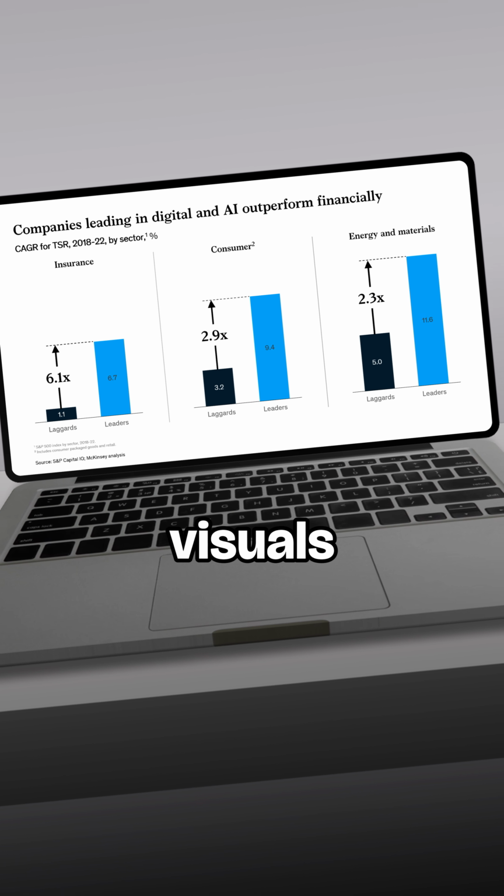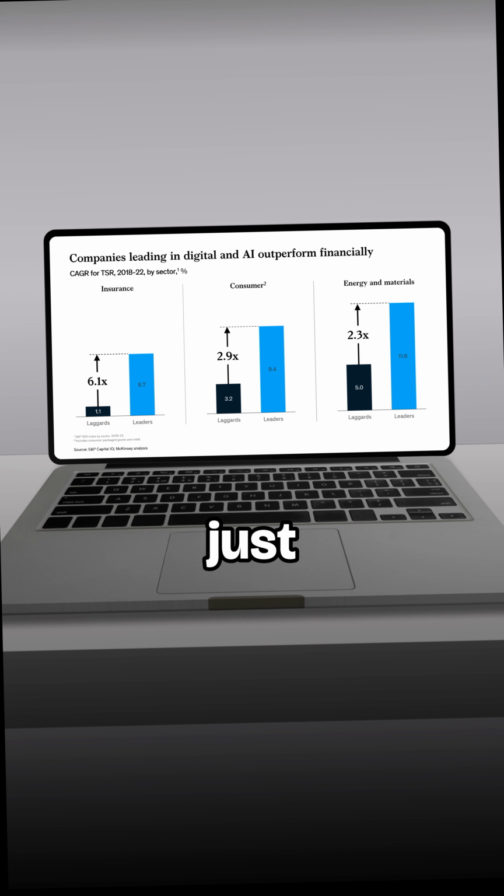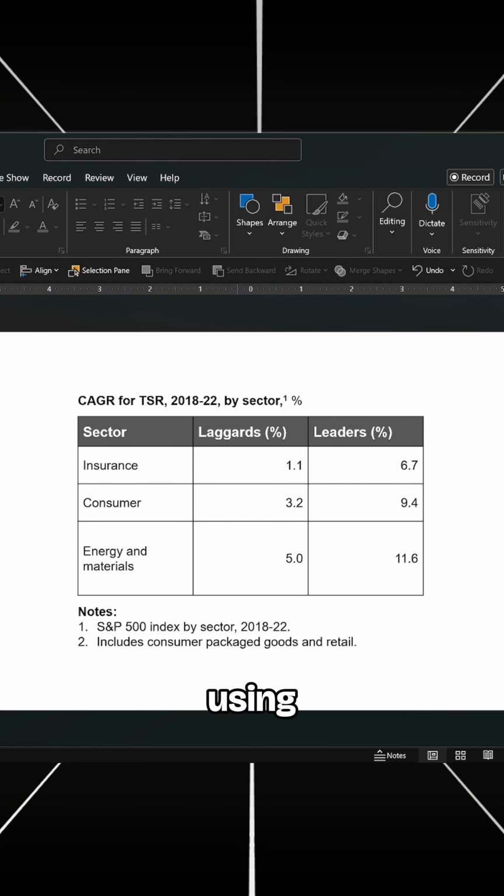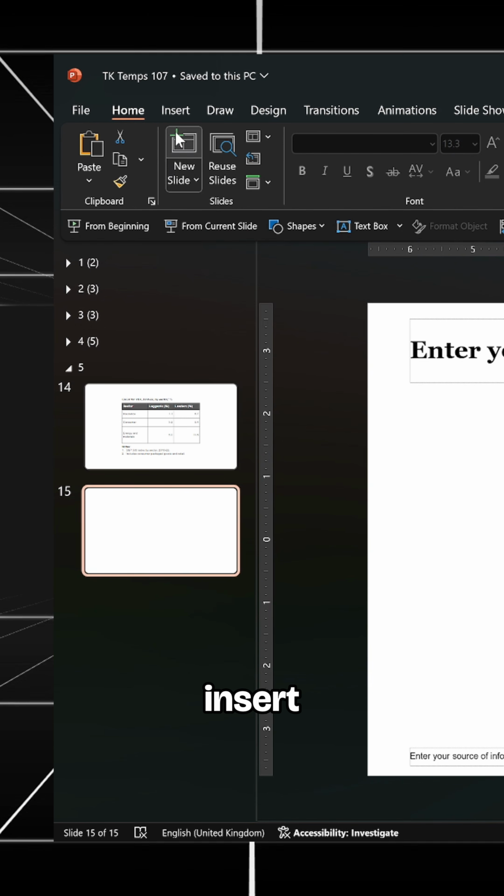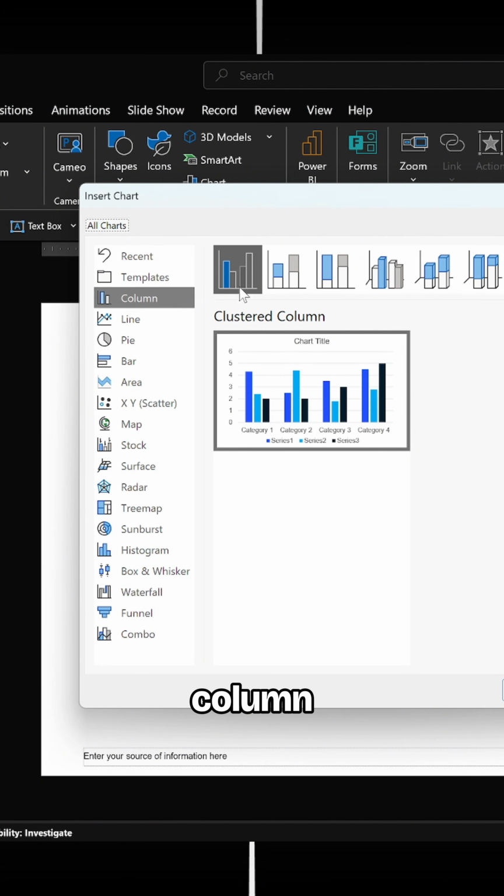McKinsey creates some of the best visuals online. Here's how to make this one using just PowerPoint. So here's the dataset we'll be using for this demonstration. Now go to the Insert tab, select Chart, and choose a column chart.